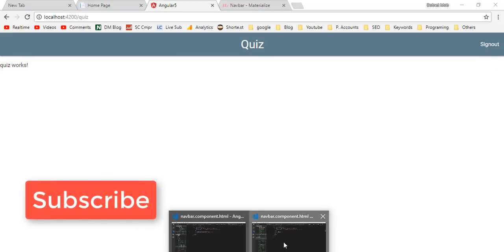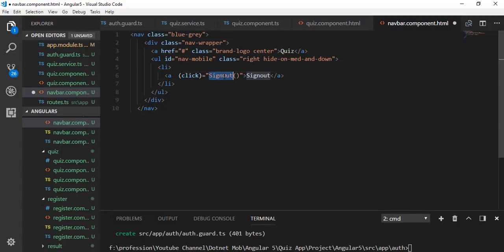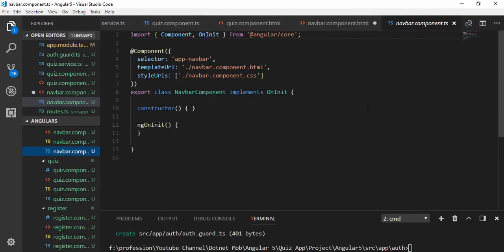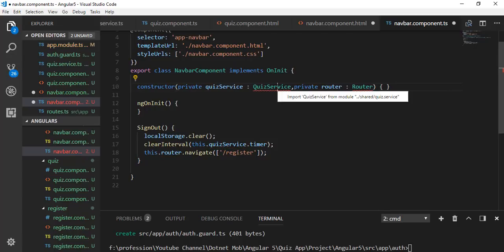So here we have the corresponding HTML. So here we have the click event. When we click on this button, we will call this sign out function. Now we need to define this sign out function inside the corresponding TypeScript file here, navbar component.ts file. So here we have the function sign out. Along with that, we have to inject router and quiz service class here. Now let me add the required import statement here.